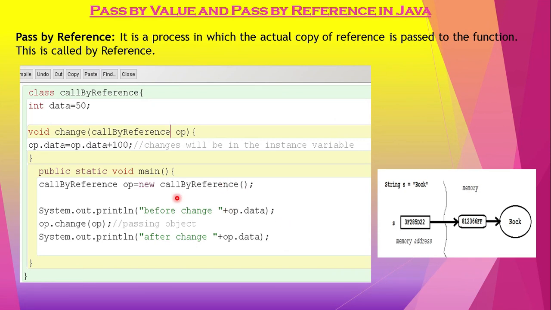In this, 50 will be printed. After that, op.change, and I am passing an object. The object will be passed over here. In this process, from here to here, a reference of the object will be copied. Reference of the object means not the actual value. The reference will be copied, where 50 is stored. Okay, its reference will be copied.